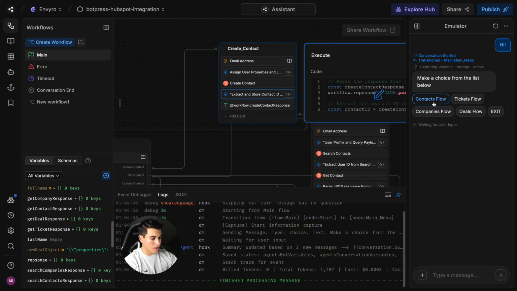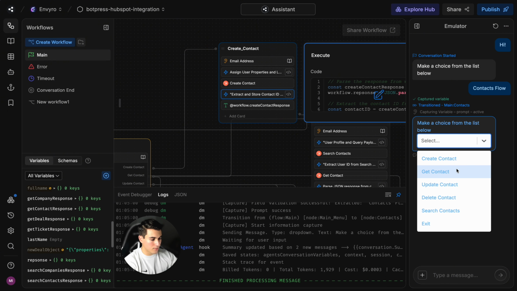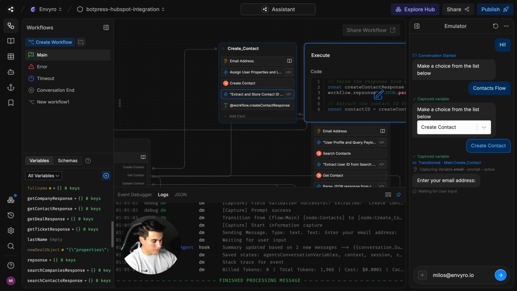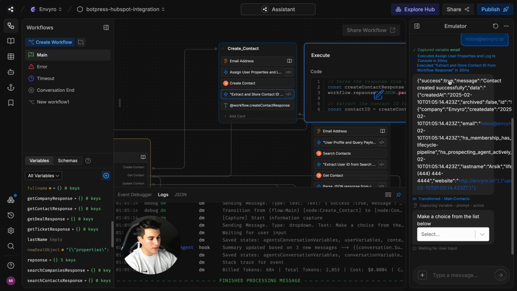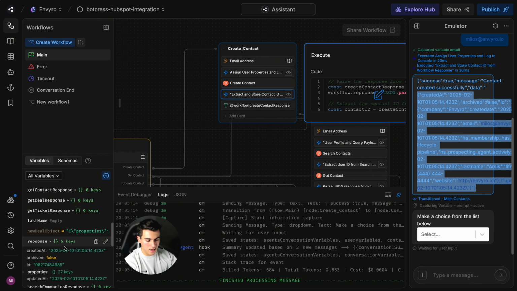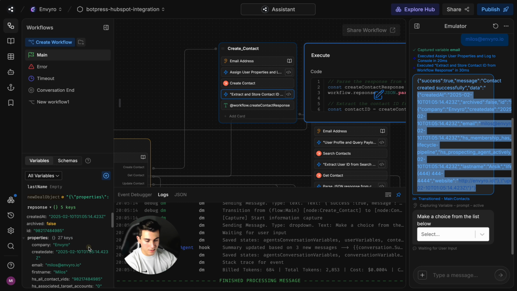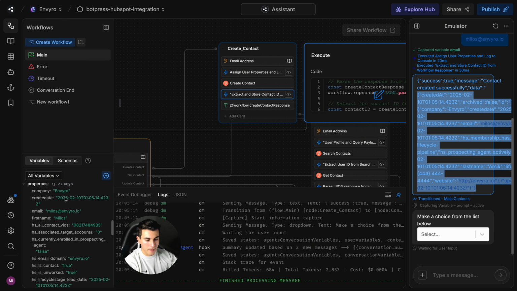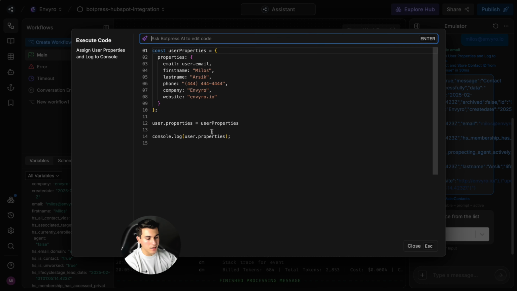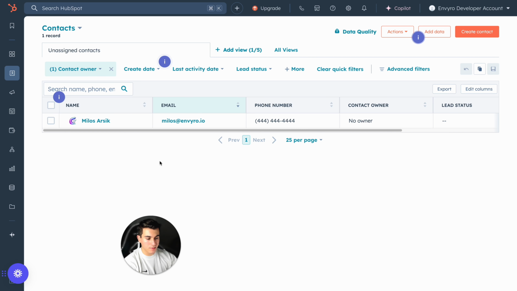If I start this bot, go to contacts flow, drop down, create contact. If I enter my email ID, I hit enter. And as we see, we got a success true, contact created successfully, and all the information right here. If we check over here on the left-hand side now for our response object, you see that the properties are right here, Enviro, Milos, Enviro, Milos. That is exactly the information that we passed in here. If we move over to HubSpot, you can see that the contact has been created right here.